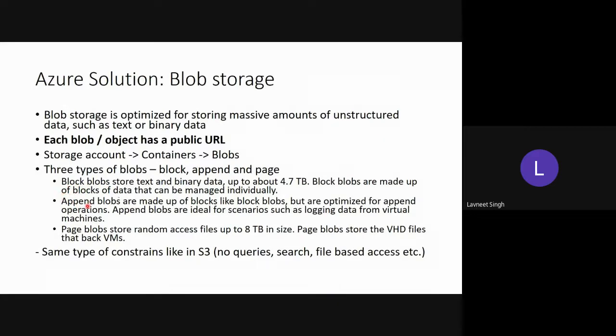But what is an append blob? They are made of blocks like block blobs, but they are optimized for append operations, right? So why have they come up with this optimization for append blocks? Why is this blob storage there? There must be a business reason, right?